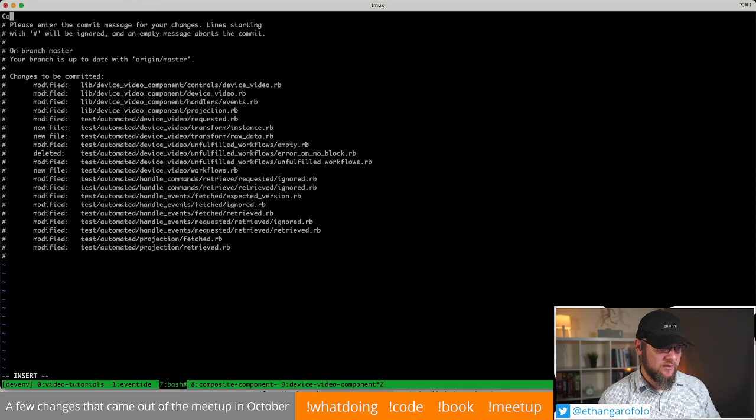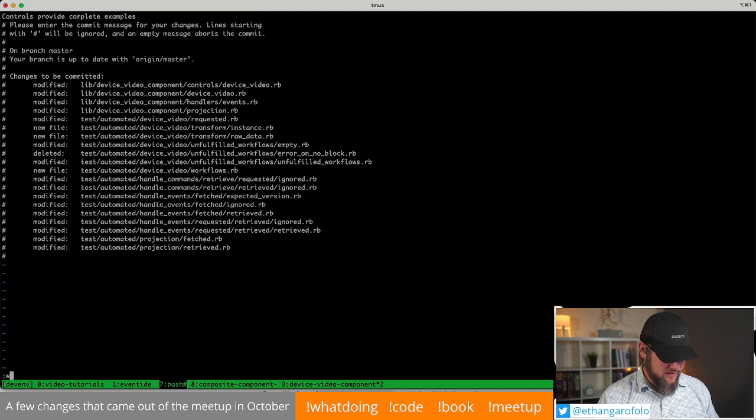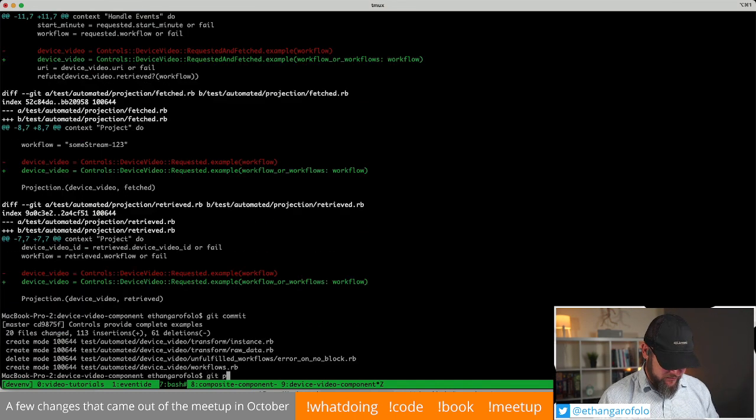What did we do? Controls provide complete examples and introduce workflows method. This commit does more than one thing. It's tough. Like, I like the idea of a commit doing one thing, but I didn't know we needed the workflows method until we started doing this. So maybe that's just what it is. To do that, we had to make the following changes. So we'll just do that and push that up.